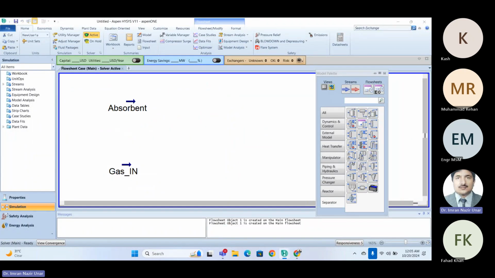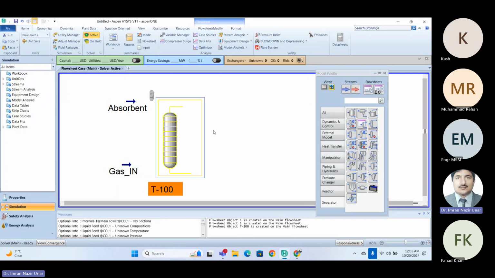Now, we have already discussed the simple separation operations like the flash separator or three-phase separator. From distillation onward, these operations are specialized operations and cannot be converged easily. Today, in this tutorial, we are particularly interested to see how the absorber column is converged. So we have to insert the absorber column.